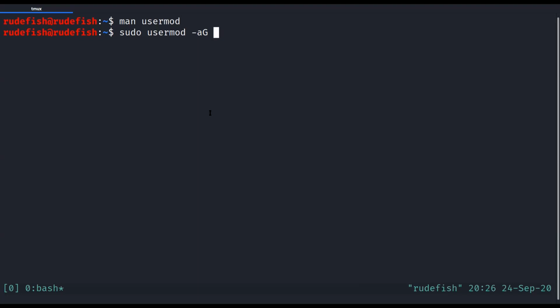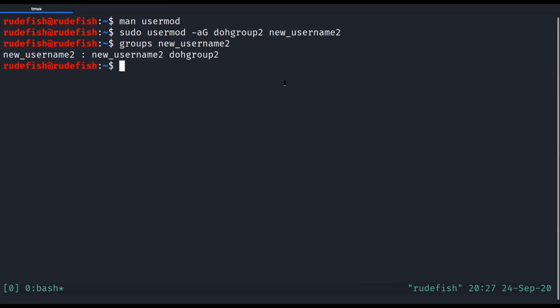So let's try to add the user new_username_2 to doh_group_2. We want to add a user to this group, and the user we want to add is new_username_2. To confirm the user has been added to the group, we run groups on this username. You can see that the user belongs to this group, so it has been added to doh_group_2.